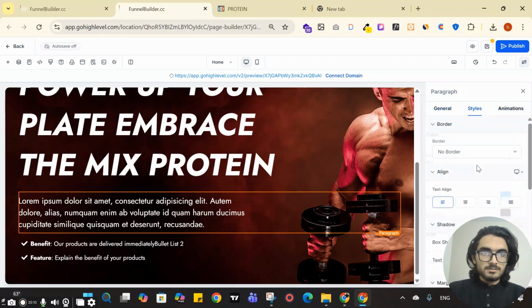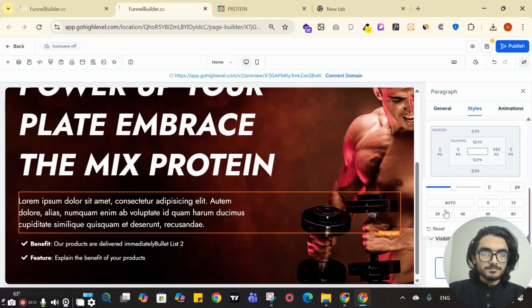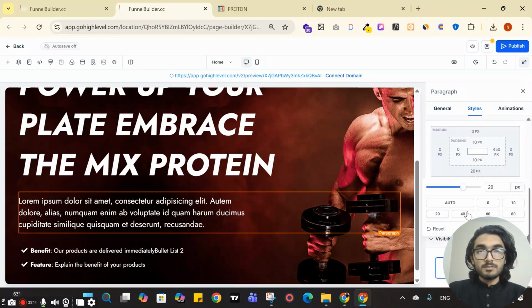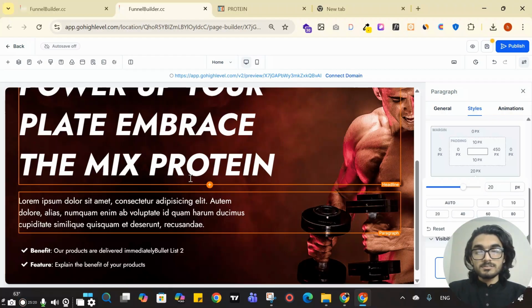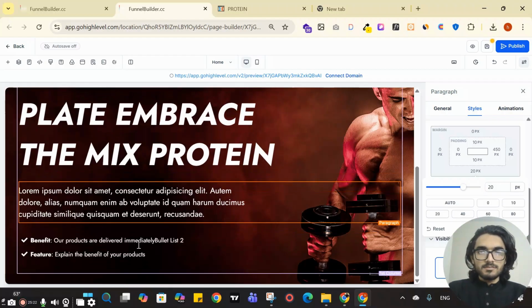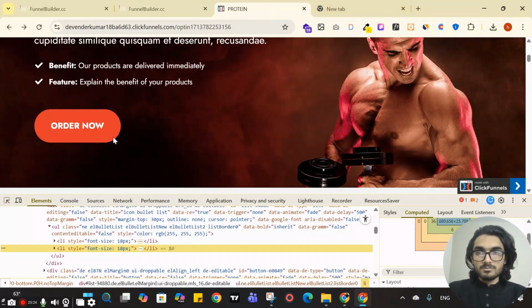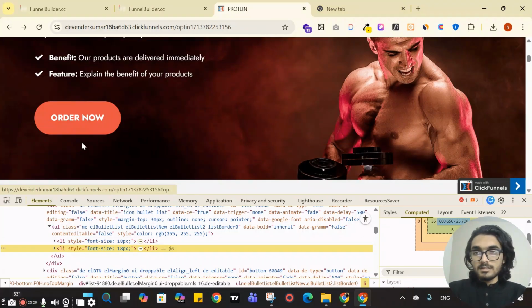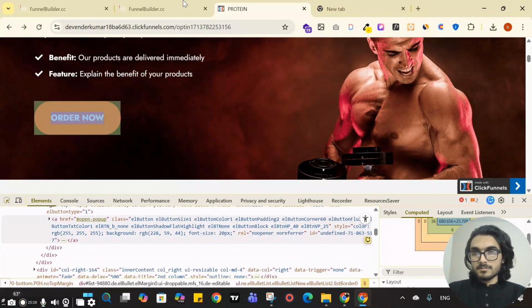Okay, so add some space, so click here, style, and then margin. So you have to remember that margin is outside and the padding is inside. Okay, so the margin and the padding is used everywhere inside the funnel. Okay, so you have to make sure that you can understand this. Next is the order now button.